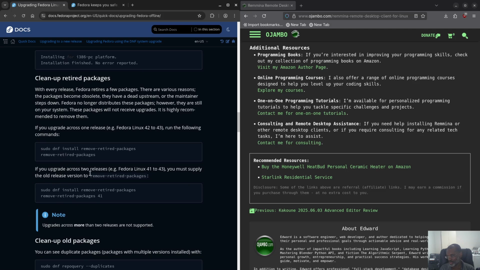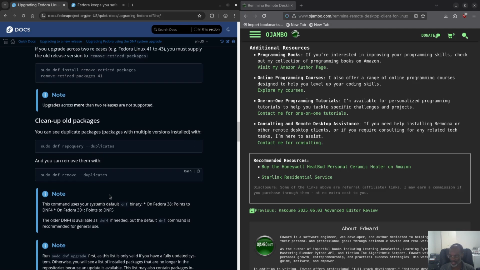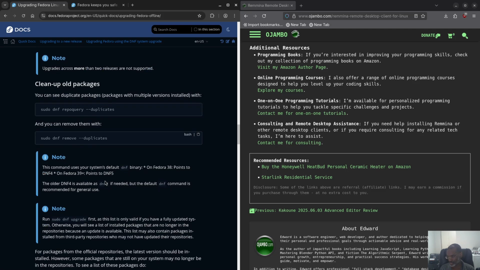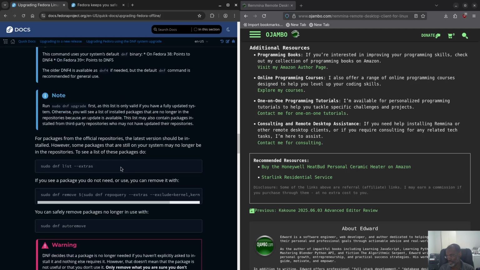And if you upgrade across 2 releases, for example 41 to 43, you must also supply old release versions to remove retired packages, because you have to remove it for, say, 41, then 42. Oh, sorry, 41 only, because you crossed 2 of them. And then of course you clean up the duplicates. I haven't had to do this in a while, even on my main system. I think it's because I'm using Flatpak for some applications, so that makes it easy there.